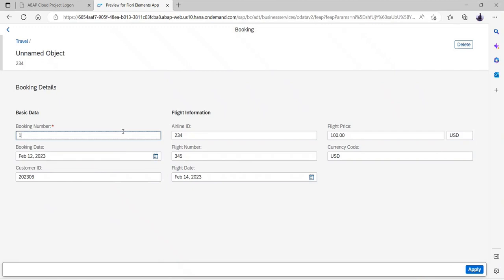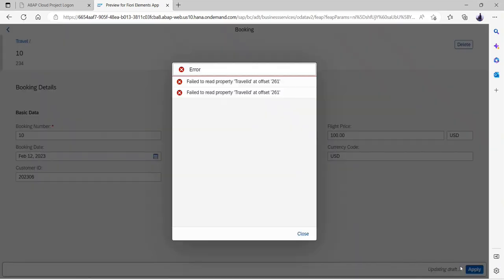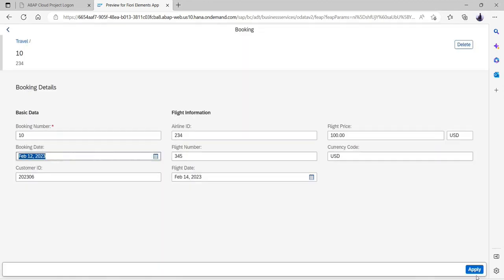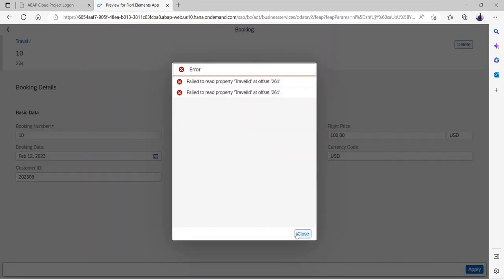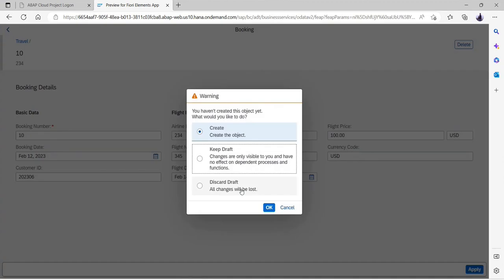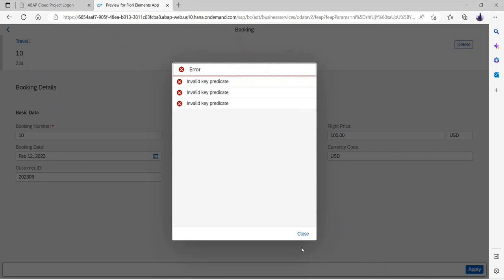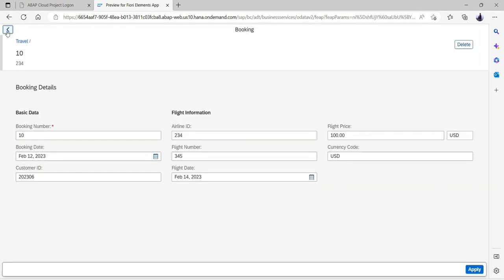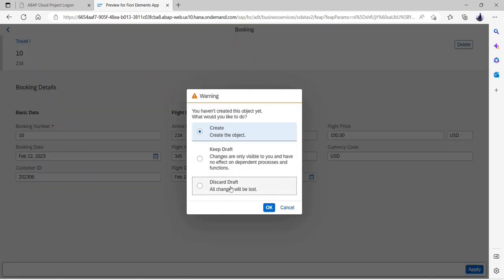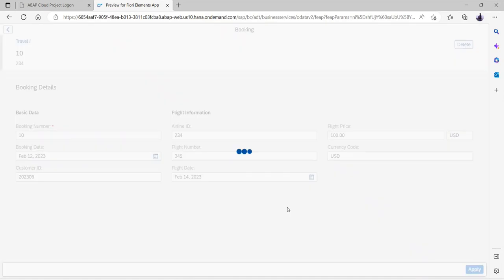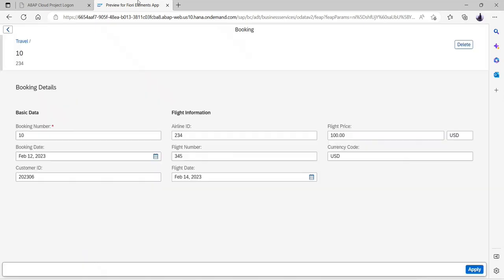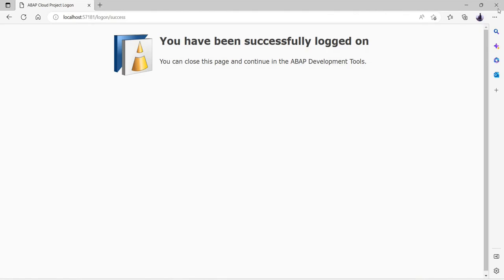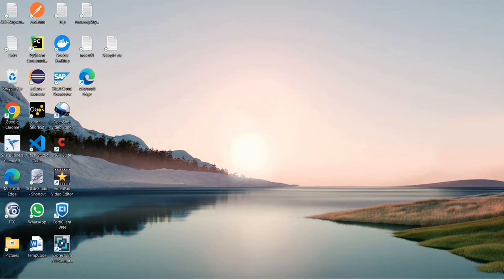I'll say, for example, 10. Travel ID at offset 261. Wow, there's something. Okay, so the thing that just happened is, maybe we can define it over here. So ideally, there is a key information which should not be inserted, right?